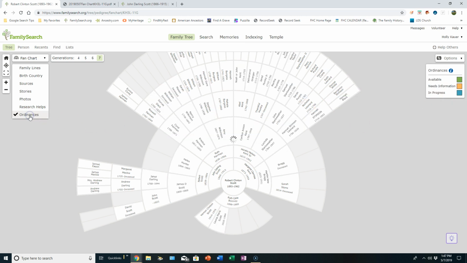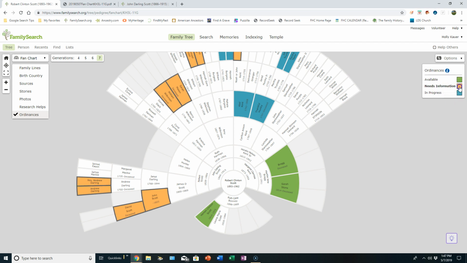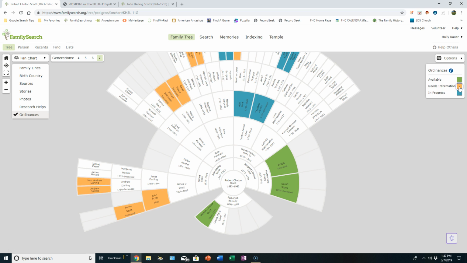I can then click on ordinances, and this helps me to be able to see over here at this legend which ones have work available for temple work, which ones need more information, and which ones are in progress. So you can see once again, if I click on it, it highlights them so I can make it a little bit easier to go see that.